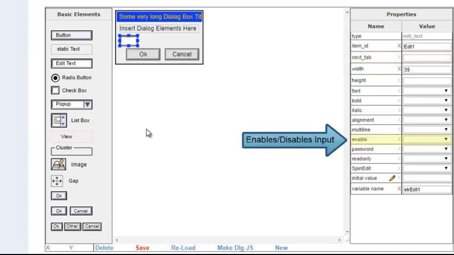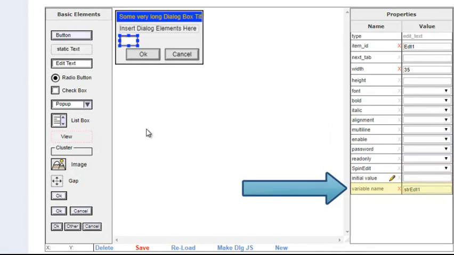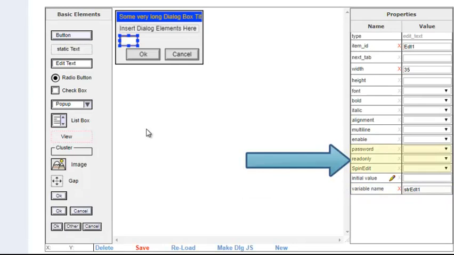For all interactive elements, the enable property enables or disables user input. All interactive elements also have a variable name property. This is the name of the dialog object variable that will initialize the element and get the value from the element. The edit text element also has some special properties.